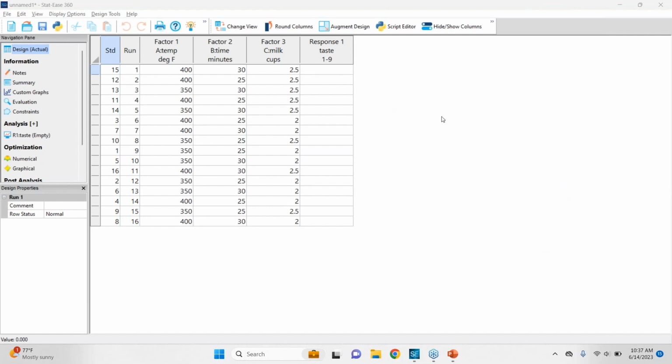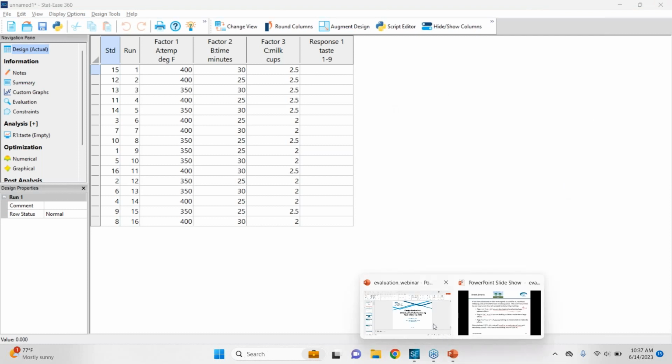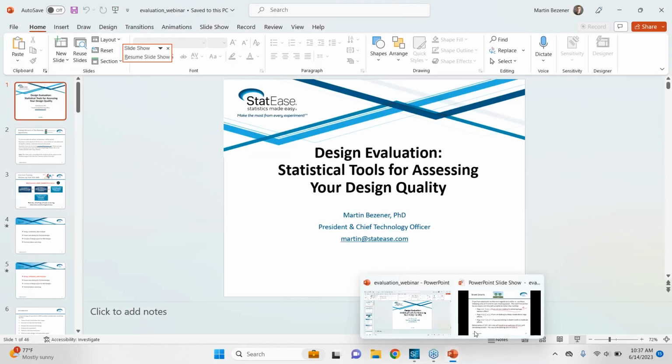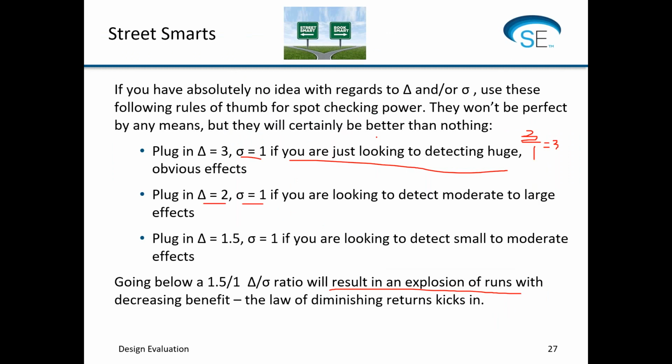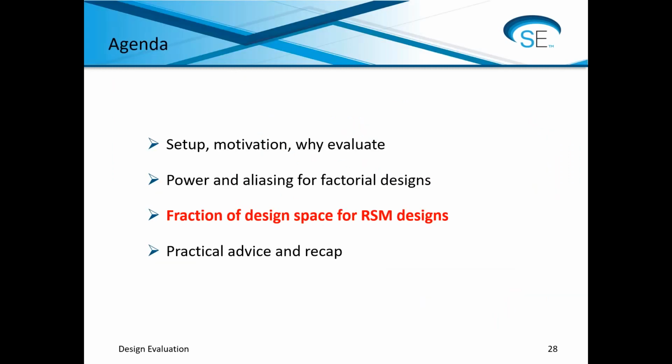So, okay, that takes us through the factorial section here. Let me just make sure I'm in the right spot here. All right, so we've got about 15 minutes left, and we're going to talk about evaluating response surface designs.